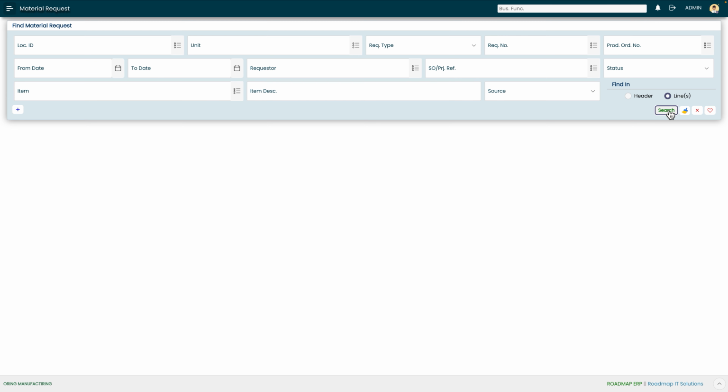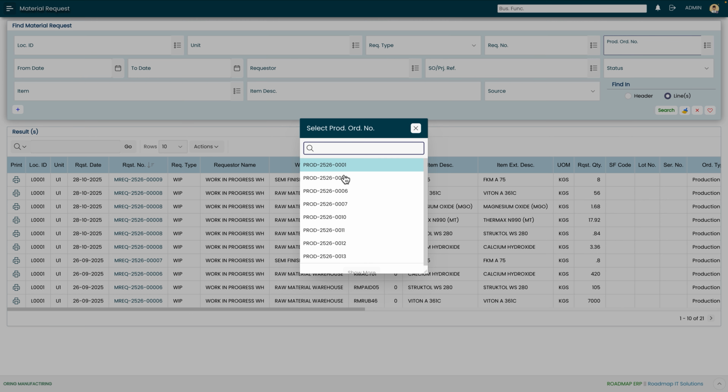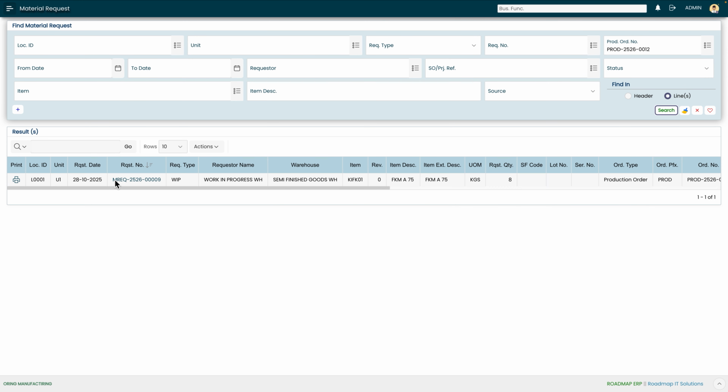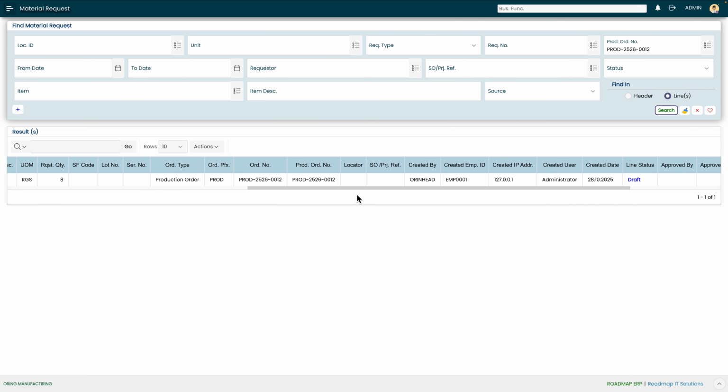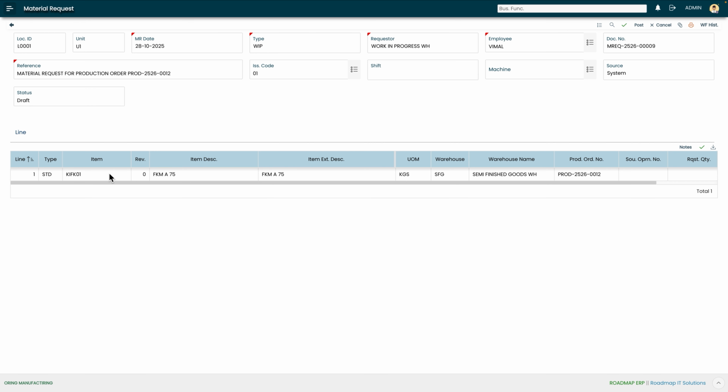Click on search. You can see the material request which is created with its request number, requestor name, warehouse, the item and item description and the request quantity. You can also filter with the production order number to filter the corresponding records. Click on search. You can see the corresponding material request line. Now open the material request which displays the item, item description and production order details.